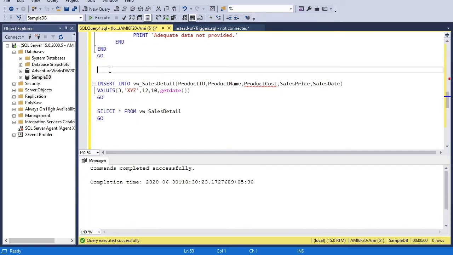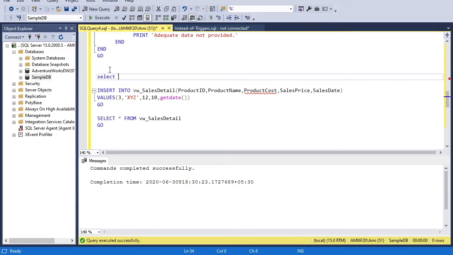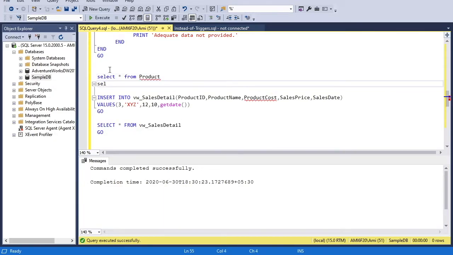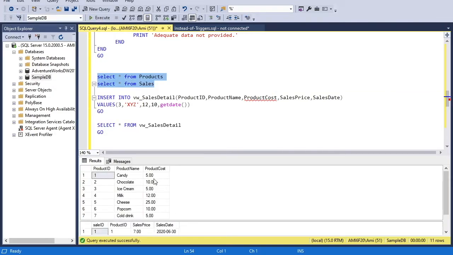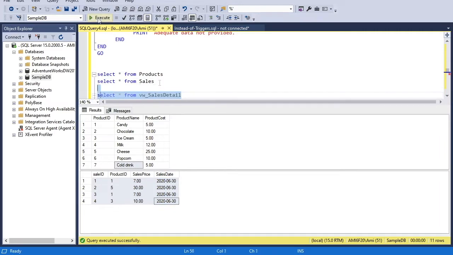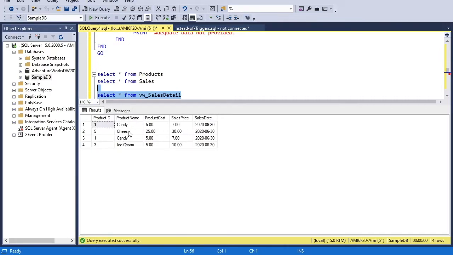Let me call both tables once again. The main table product and the second table is sales. So here we have 7 products and 4 sales records against those products. And if I see the view, it must have all 4 records with greater details such as product name, product cost and everything.